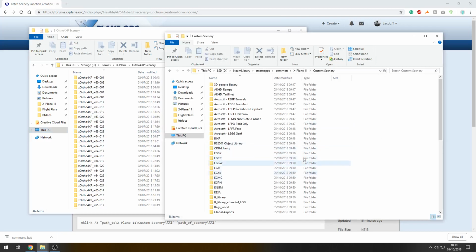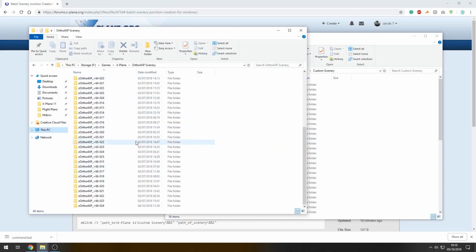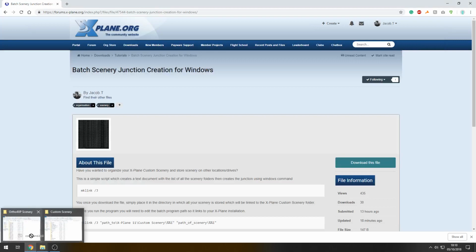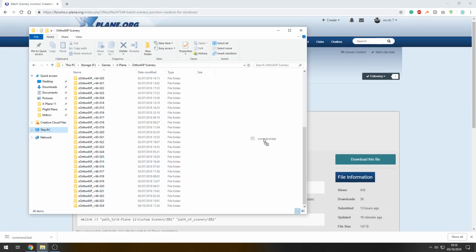However, we don't want it to be on the SSD, otherwise that will obviously take up our capacity. Something like this racks up into terabytes very quickly and very easily. For instance, this folder alone is 10 gigabytes. So what you'll want to do is get your command.bat and place that into the scenery folder. With Chrome you can simply drag and drop, and you can do that with a lot of other browsers too.